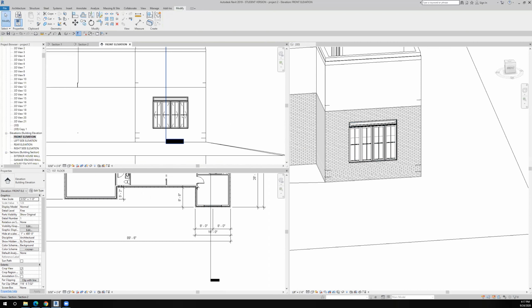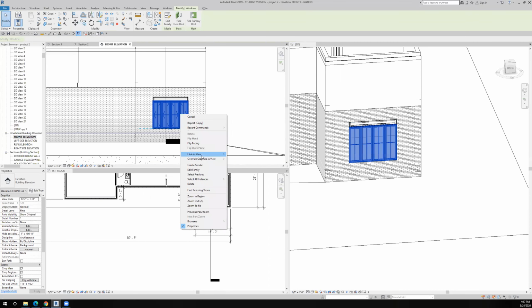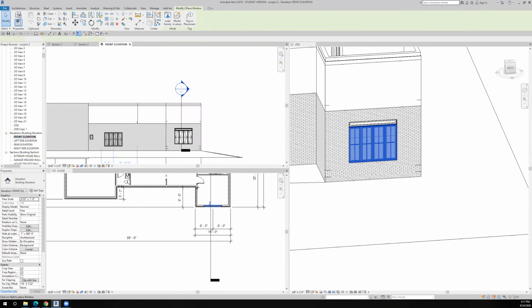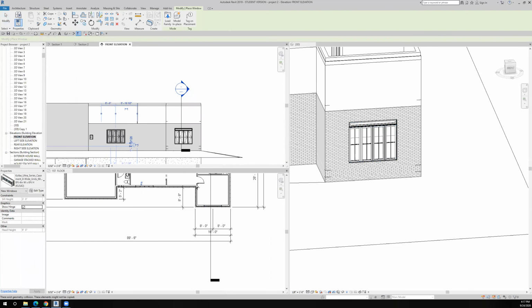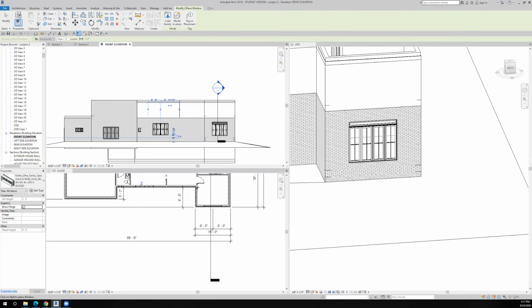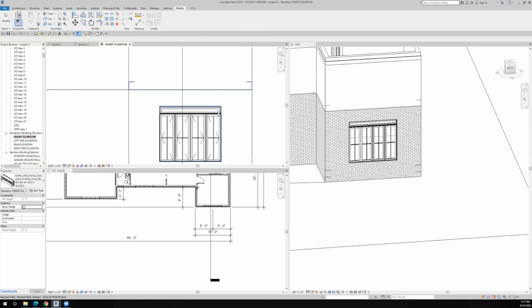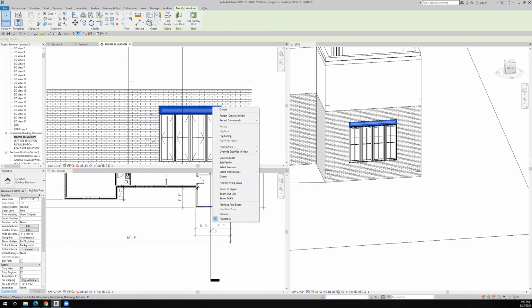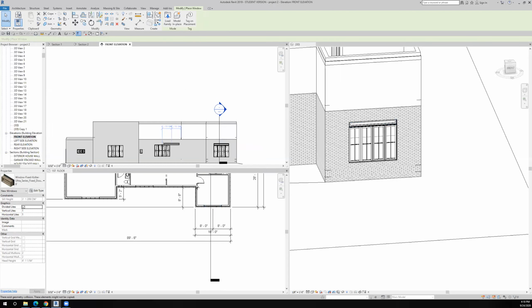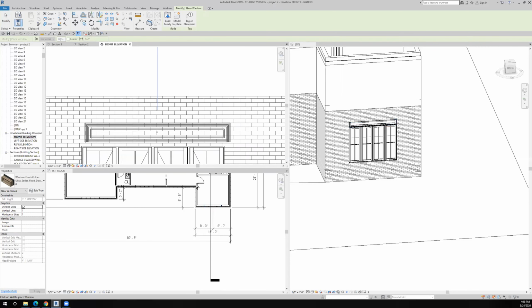So I'll use the create similar. And then it will let me do that. I'm going to put one here, and I'm going to put one over here. And then I'll, again, use that create similar. So I've already gone to the trouble of making it once, and I don't need to do it again. Unless I was getting paid by the hour, I wouldn't do it differently.